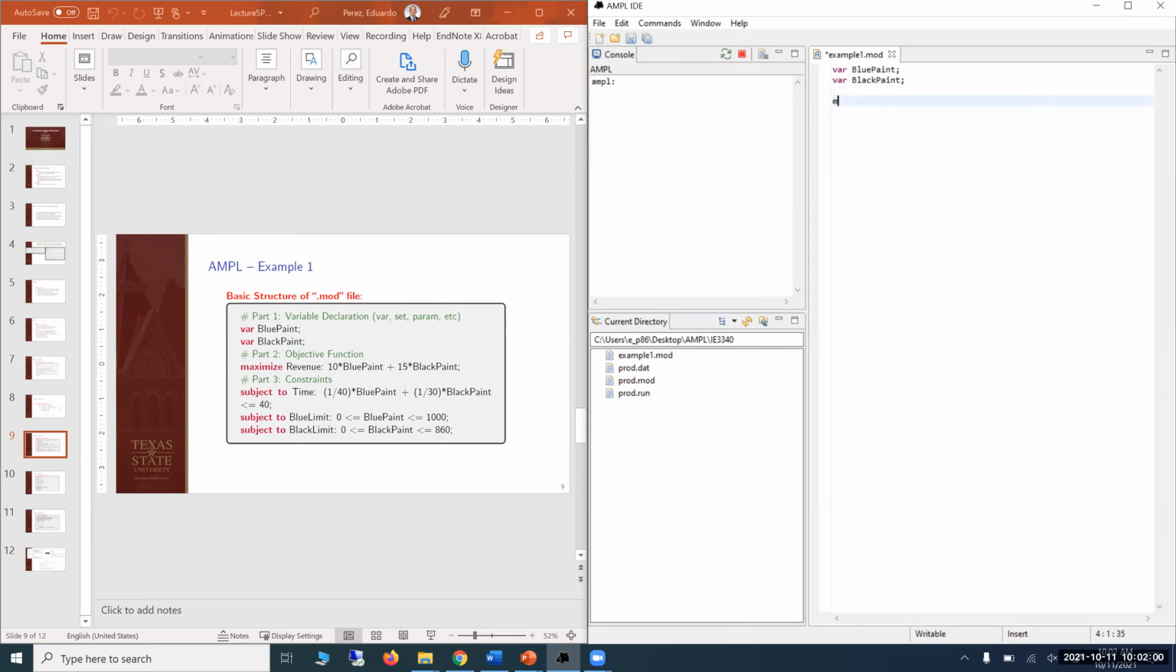And then we're going to type the objective function, which is maximize revenue. And the objective function is the revenue for blue paint, which is 10, multiplied by the decision variable blue paint, plus the revenue for black paint. So 15 times black paint. And then use the semicolon to complete that statement, and then go to the next line.